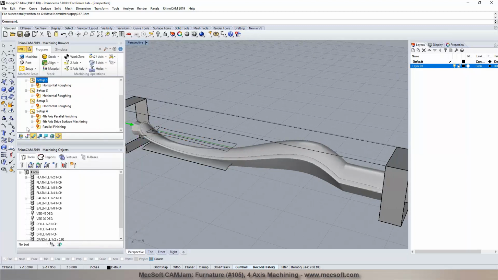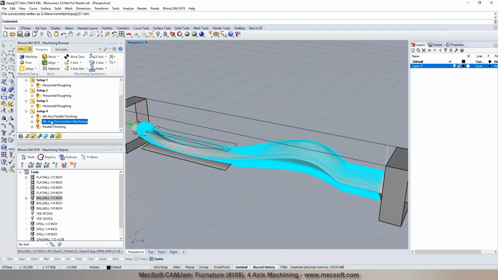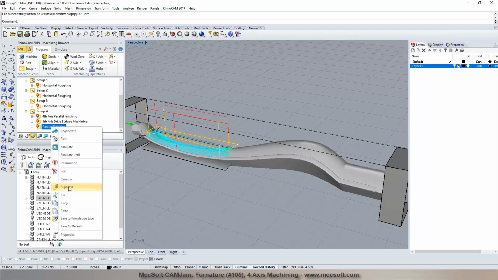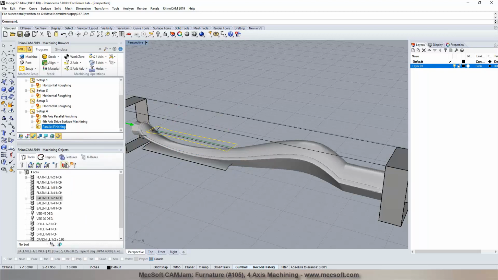So in this particular step, we actually programmed a parallel finishing and a drive surface in addition to the 3-axis method. So I can suppress, saying I don't want to use the parallel finishing. I'm going to suppress this. And then now I'm going to finally do a post all.